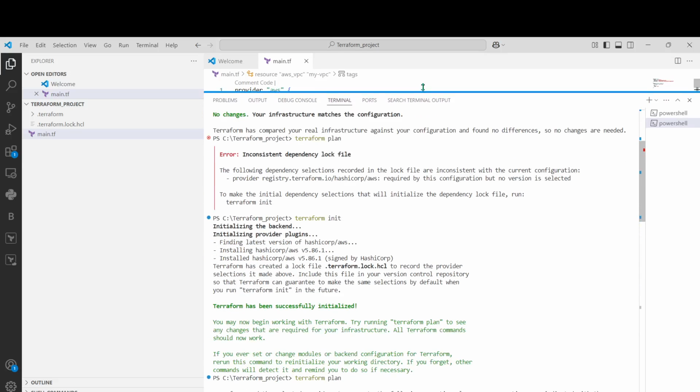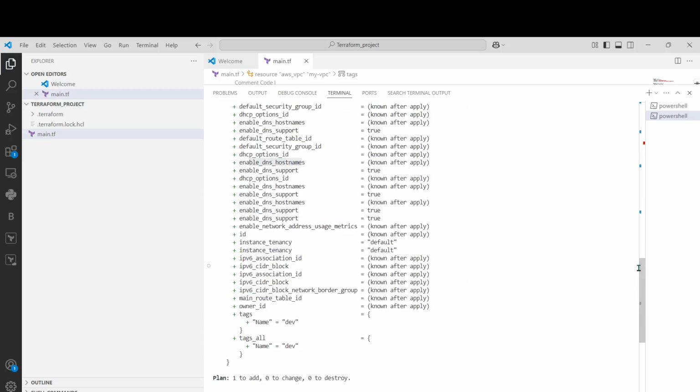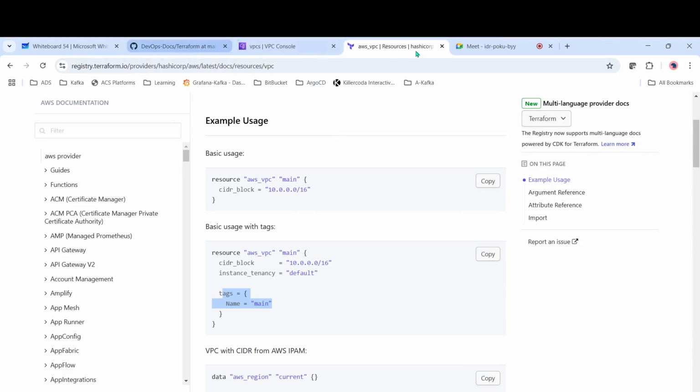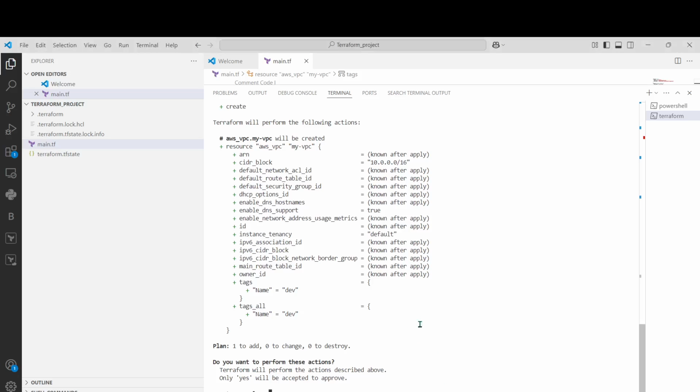Now go ahead and run terraform apply. Okay, so now let's do terraform apply. Okay, so currently in our VPC, we have only one VPC, right? That is the default VPC. Now, as we have applied, let's wait and see the resource be created.